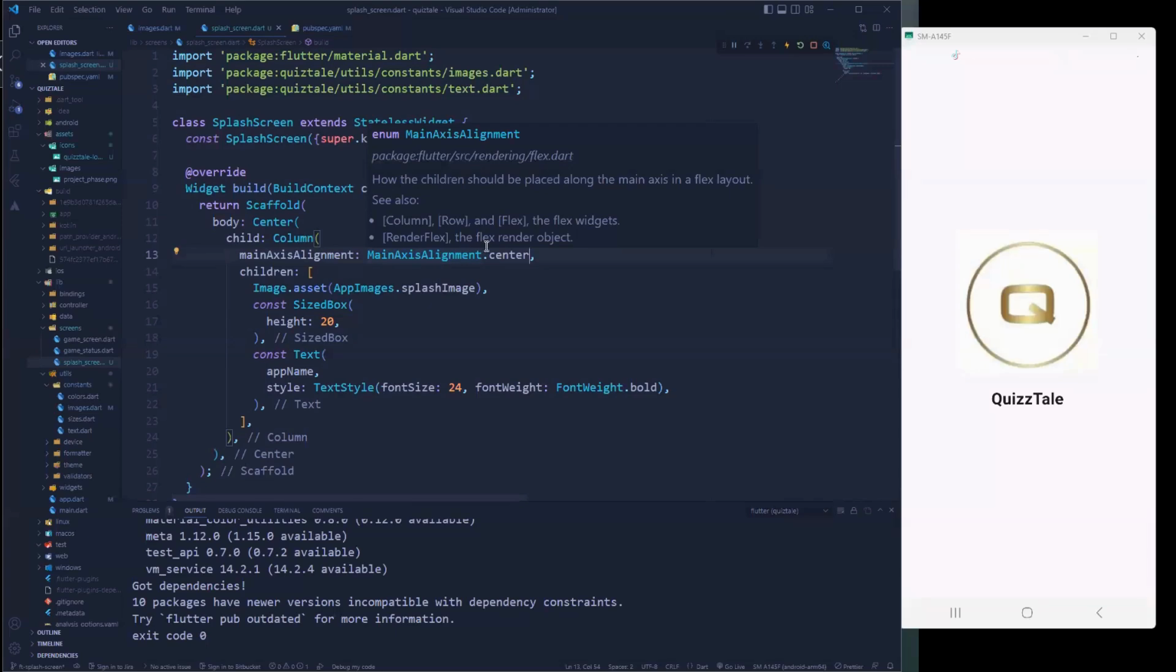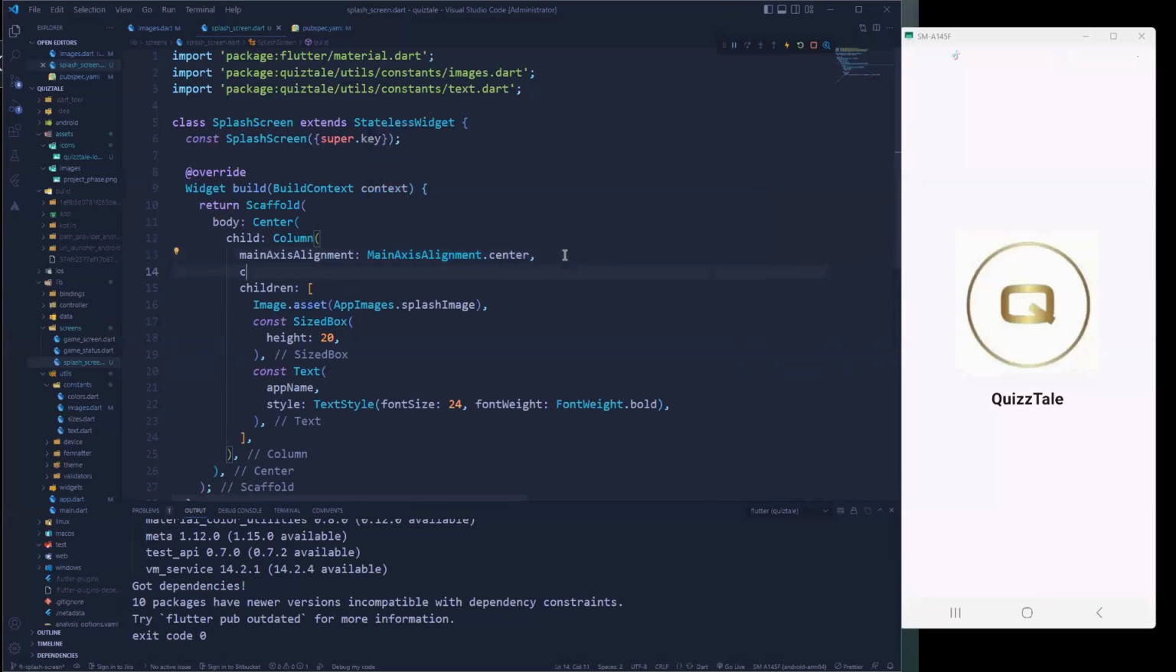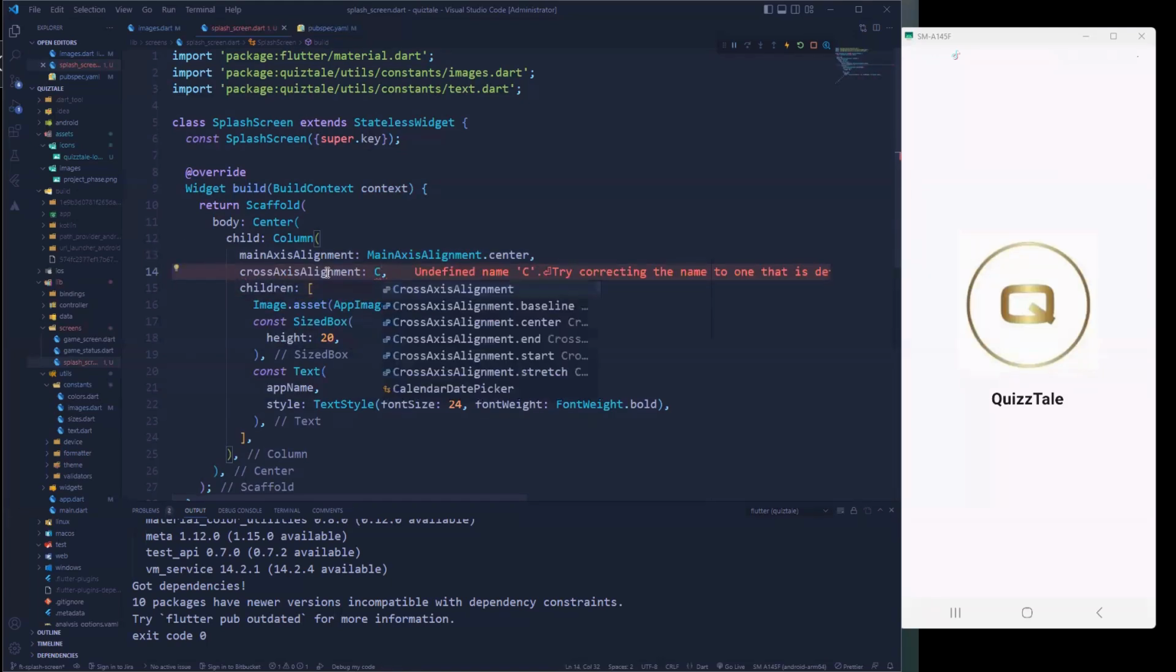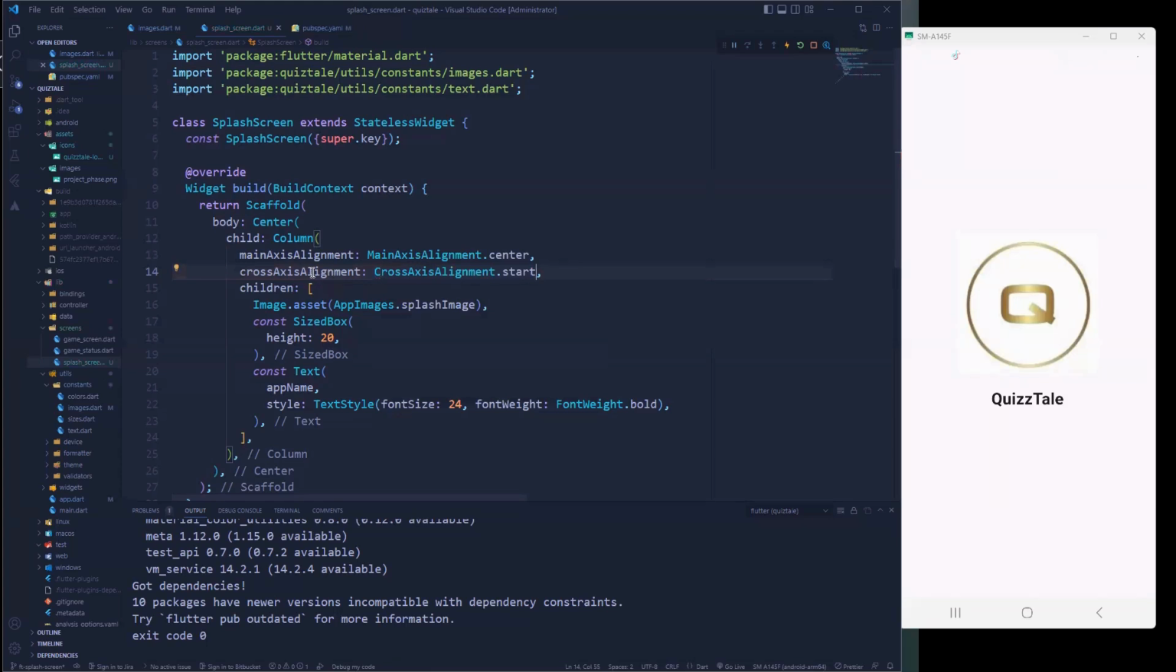There is also what's called the cross axis alignment. Now, the cross axis alignment, let me use, for example, start, right? Let me use, for example, start. Now, what does that do? It now moves, you can see what happens here. Let me take it out first.